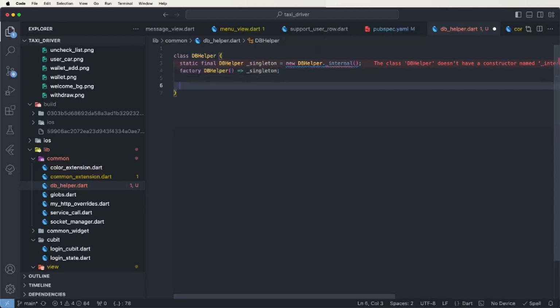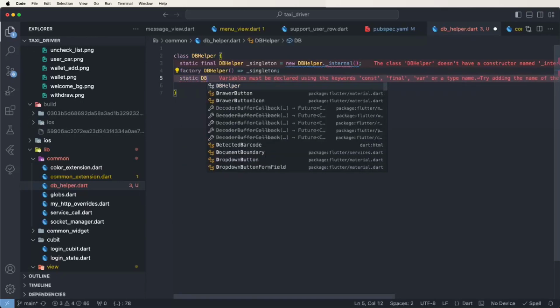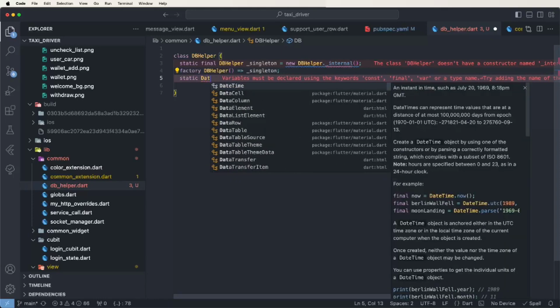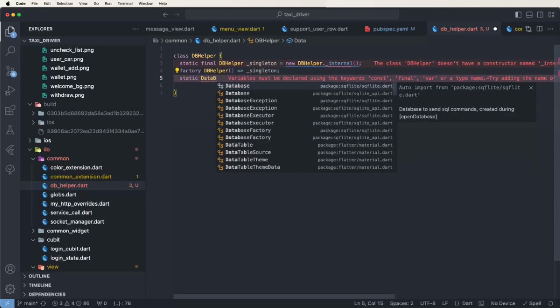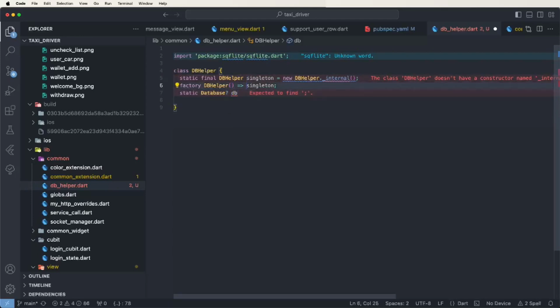And now we need to initialize the internal functions first of all. Then after, we need to define a static DB helper database, and we need to give this an optional db. Remove the extra matrix, no need.